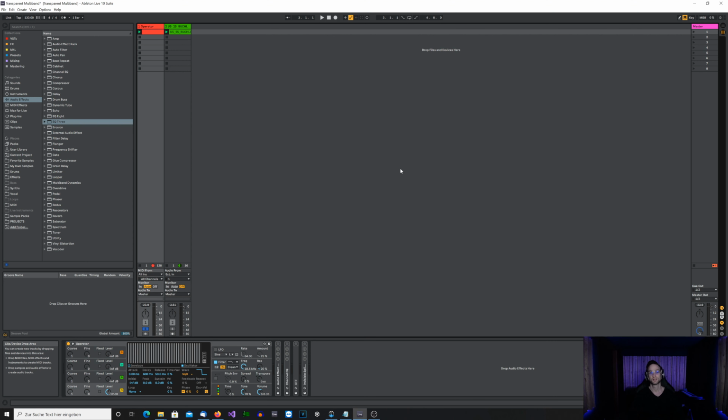Hey, what's up? It's Zero to 9, and today we're going to talk about creating transparent multiband devices. And what I mean by transparent is we want to create a rack to split the audio signal into different frequency bands, but the output signal should be exactly the same as the input signal, and that's what transparent means. We want to create a device which has no side effects on the audio running through it.